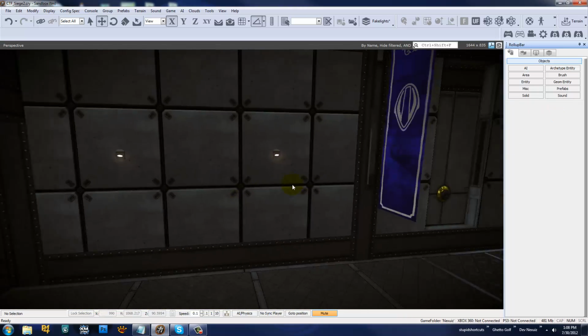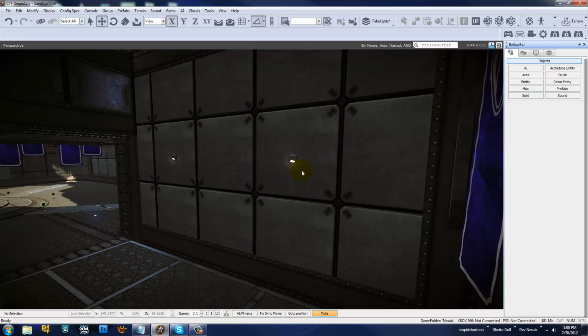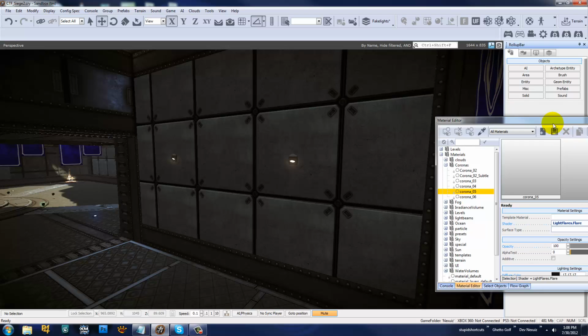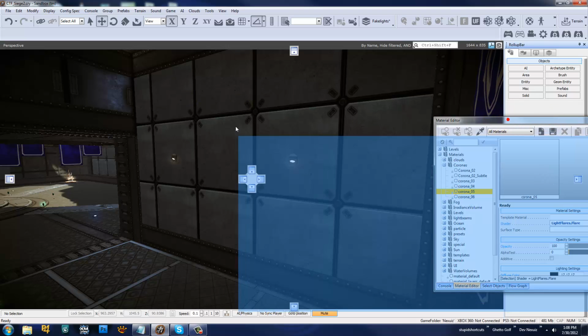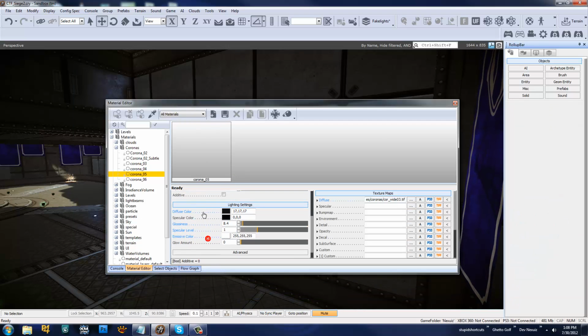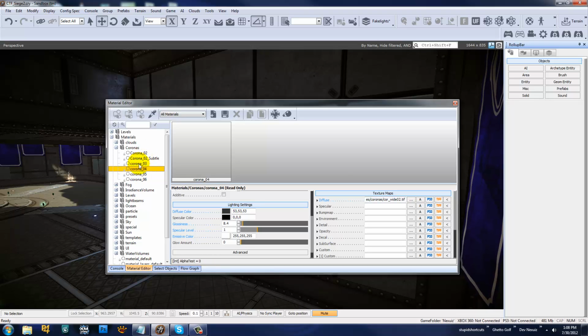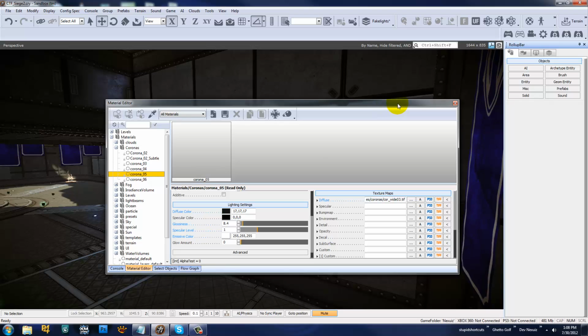Another thing to remember with the way we do Coronas is, in the Corona material itself, you'll notice that the diffuse values are relatively low as far as the brightness, and that's just so we have more subtle control over the lights and how they're placed throughout the environment.